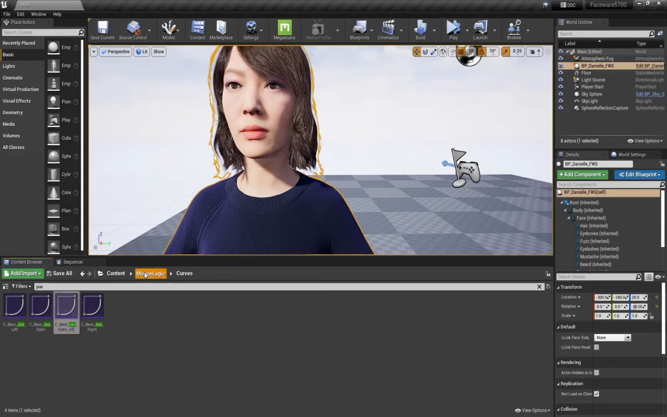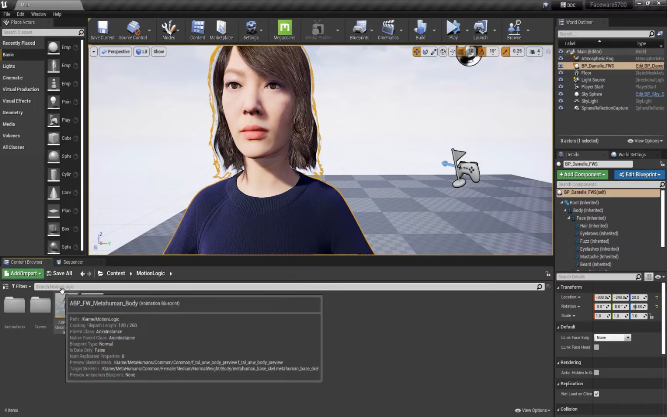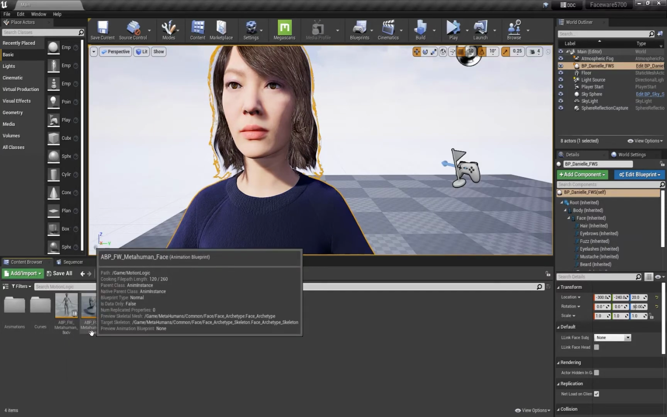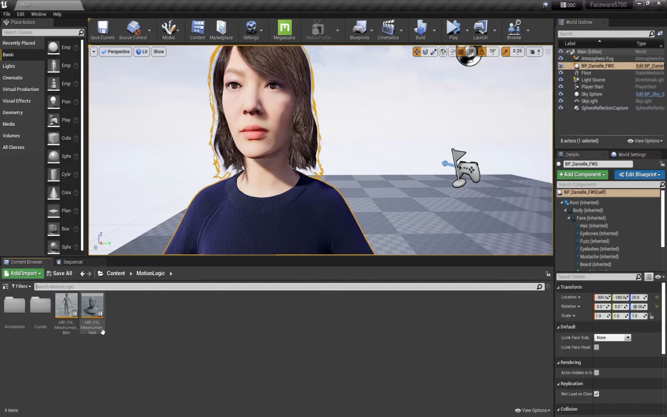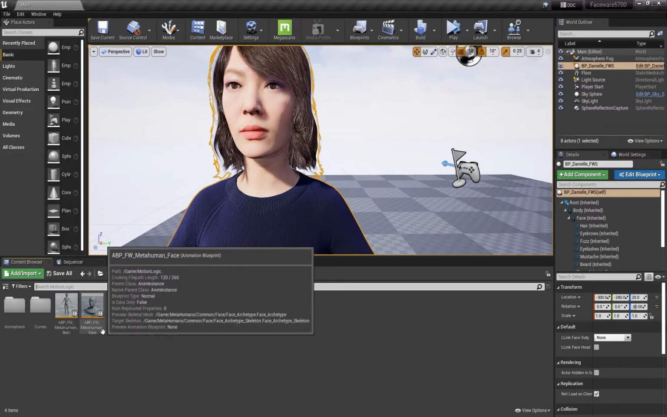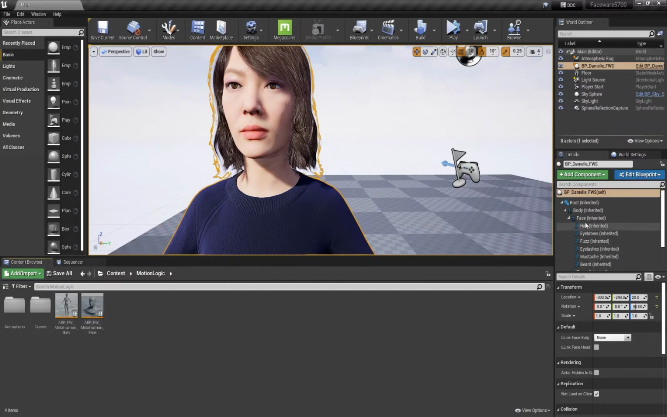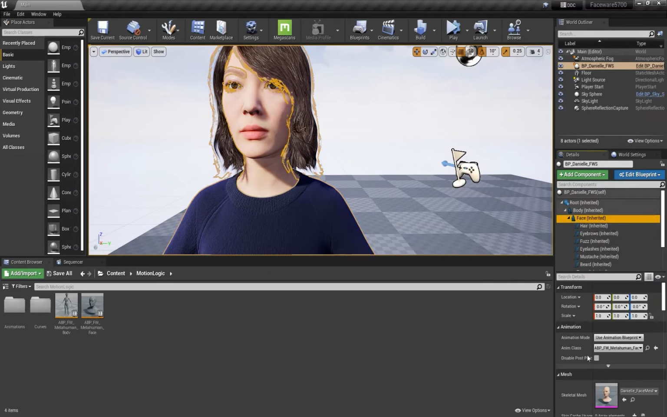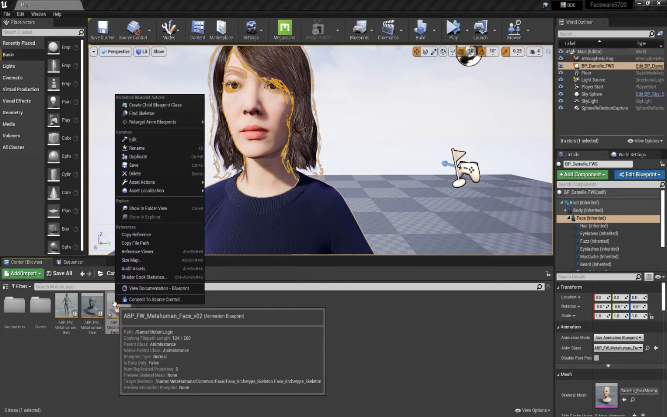So I'll go back to our Motion Logic folder, deactivate my search filters, and find the ABP FW MetaHuman Face blueprint. Again, this blueprint is currently configured in the face component of our metahuman to drive that facial performance. Selecting this blueprint, I'll use Ctrl W again to create a duplicate. Again, adding the suffix VO2 to the end. So I'll delete one, underscore VO2. Enter, and right-click, Save.